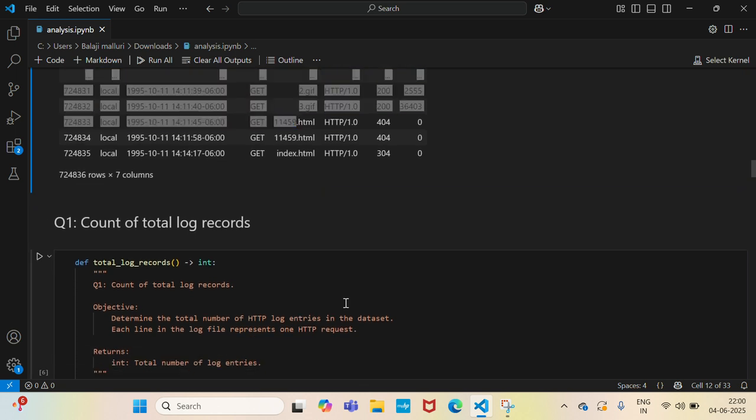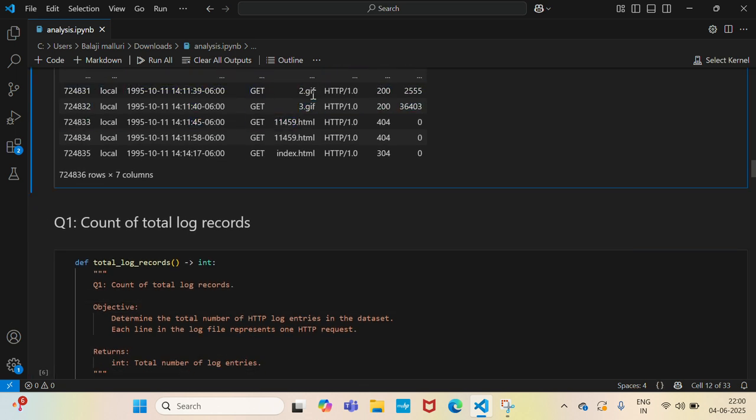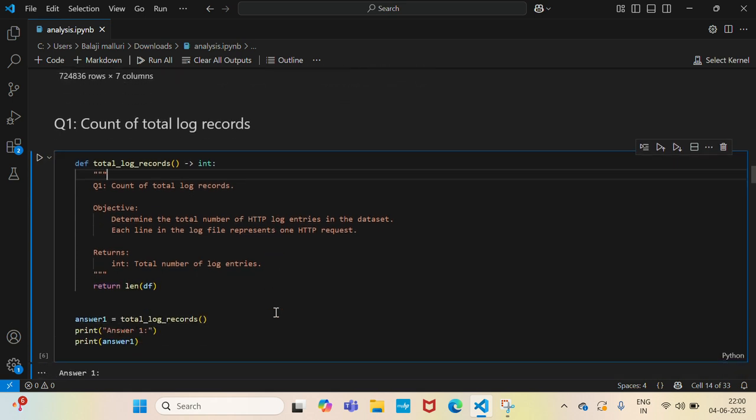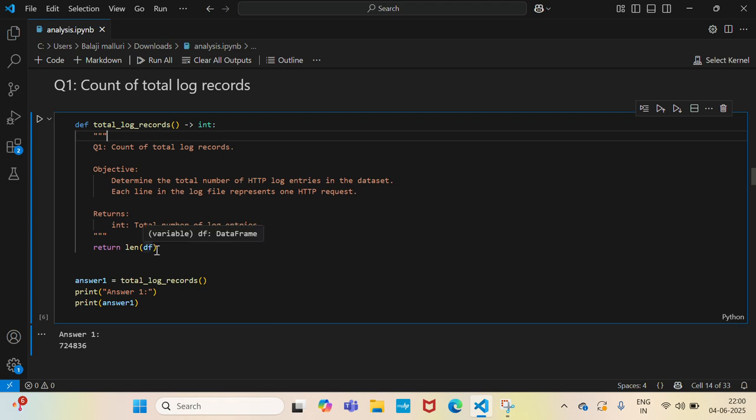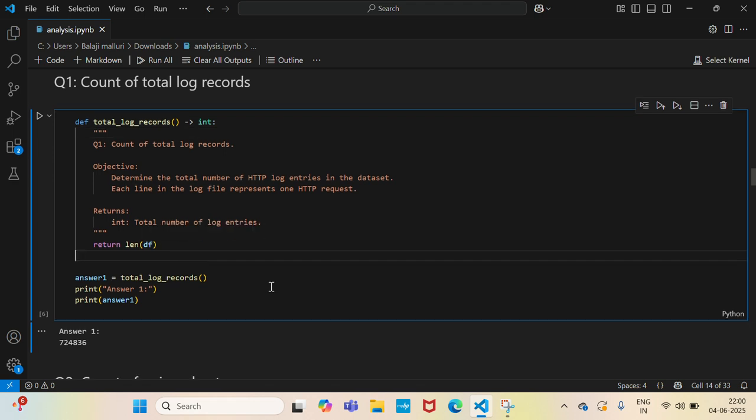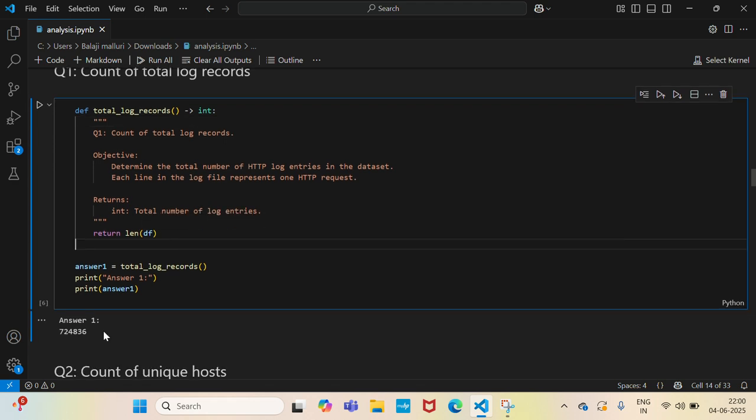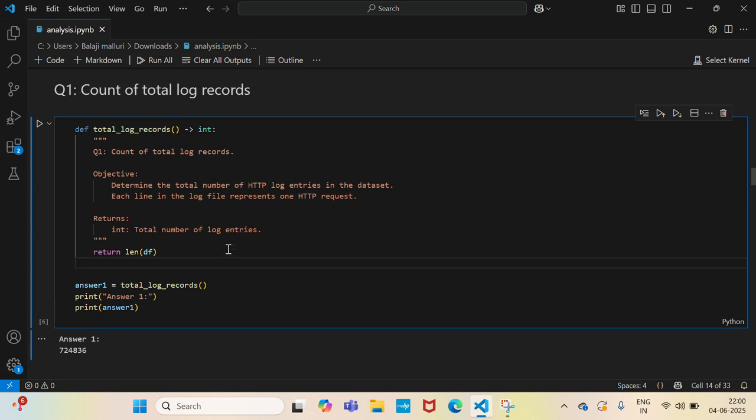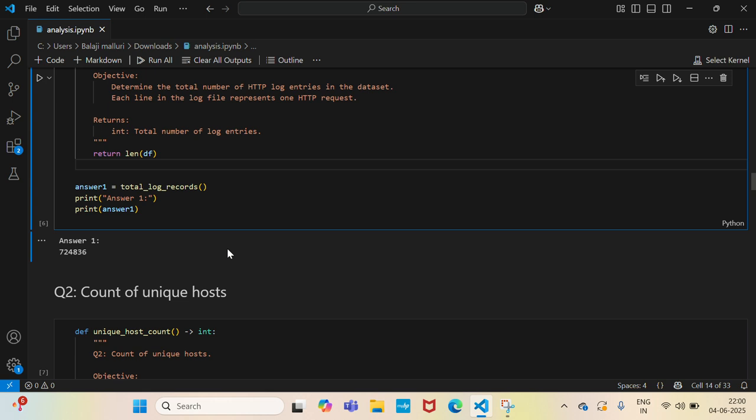So coming to the questions that are mentioned in the assessment. The first question is to count the total log records. I have extracted the data, so I can easily count. There are 7,24,836 log records in the total data frame.